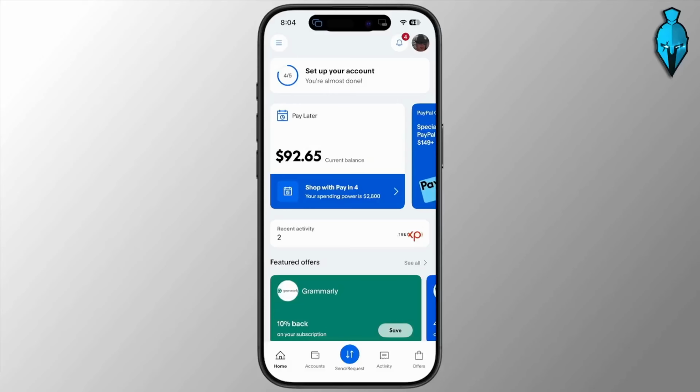In this guide, I'm going to show you how to fix a PayPal Add Cash barcode that isn't working.